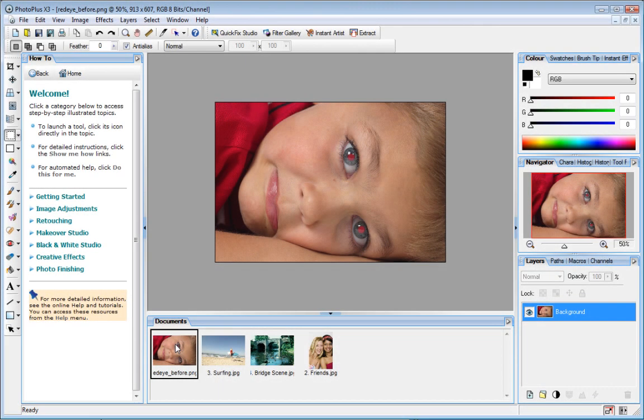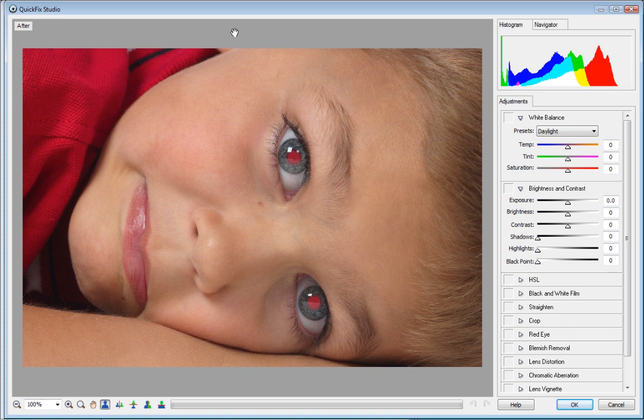We'll begin by fixing the red eye in this image. On the Photo Studio toolbar, click QuickFix Studio. The studio provides a wide selection of commonly used corrections and adjustments, such as white balance, brightness and contrast, HSL. All corrections can be customized by adjusting their respective settings.